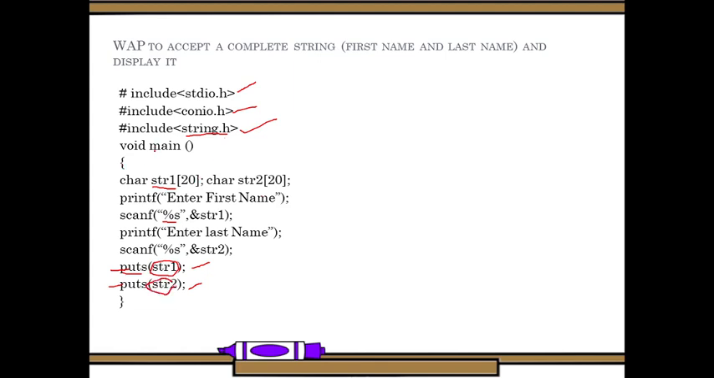In this program, execution starts from main, then the declaration part, that is char string1 of 20 and string2 of 20. Then the first name I am reading with %s, using ampersand and %s to read the name of the person.